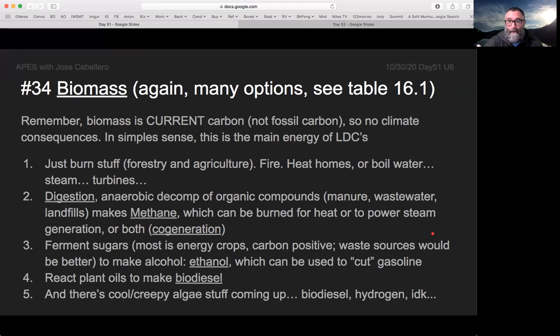Or you can use large volumes to make a bunch of steam to spin turbines. You can make electricity out of this. #2, you can do digestion of biomass. So you can take organic compounds that are already available, like manure from a feedlot, or wastewater from Santa Barbara, or you can go to your landfill at Tajiguas. And wherever organic stuff decomposes without oxygen, anaerobic decomposition, you make methane.